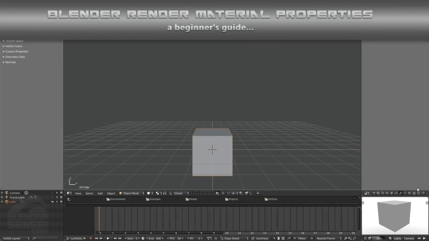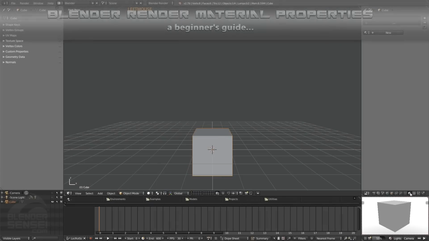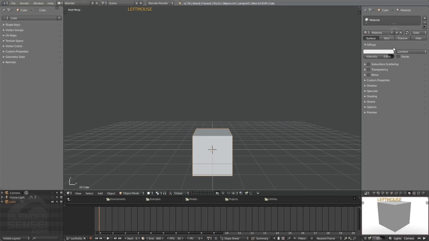So with this cube selected, if we click on our material tab, we can press new to create a new material. And so now our cube has this generic white Blender Render material just called material. We could go ahead and click and rename this something generic like my material or whatever, it doesn't really matter.